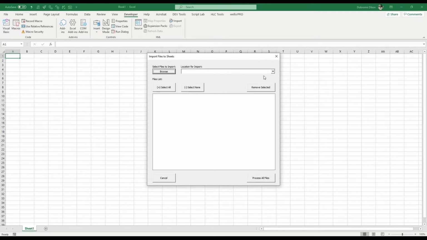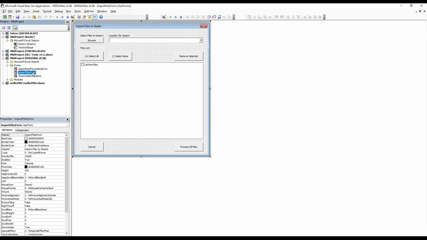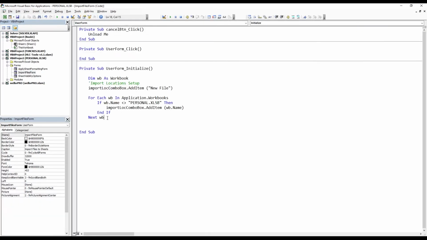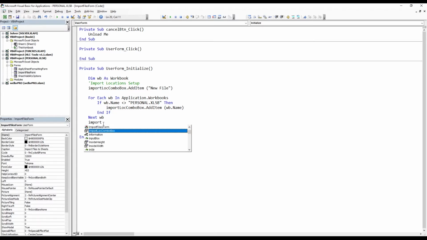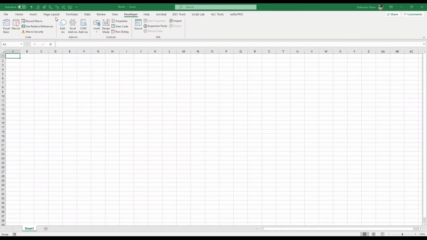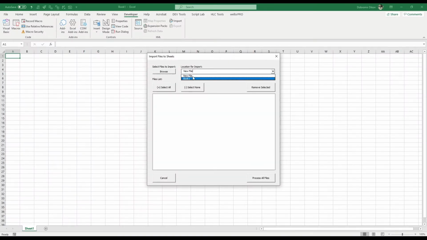Okay, as soon as we open that, you can see here that we have New File as an option and our Book1, which is the only open file that we have right now. But I want this to have New File selected by default. Let's go to cancel, go back to the view code, and the easiest way to do that is, because we know that we have this option in the list, New File, we can just set the value of the combo box to New File. So import location combo box dot value equals New File. And because it's the same value, this is going to be the selected one. Okay, now we have New File and we can pick something else.